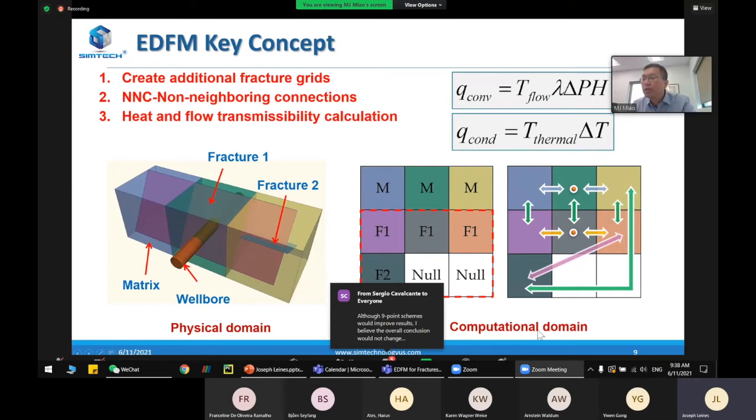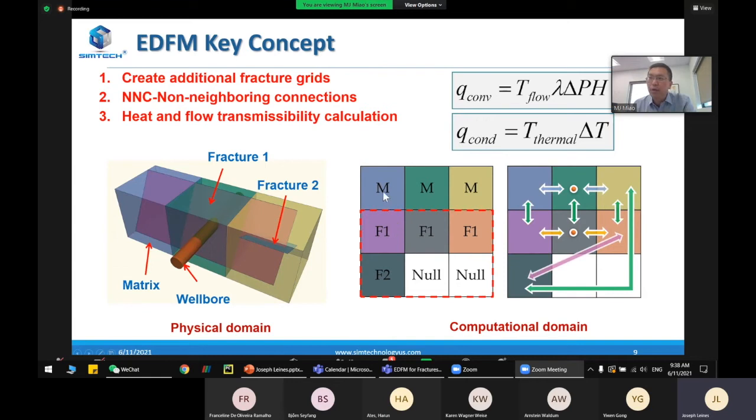And then in the computational domain, we will have two different types of grids. First is the matrix, and second is the fractures. And you can see we have 4 fracture grids to represent these 2 3D fractures. After that, we will identify the non-neighbor connections between matrix grid and fracture grid. And finally, we will calculate the heat and flow transmissibility based on these 2 equations, because we also want to model temperature behavior.